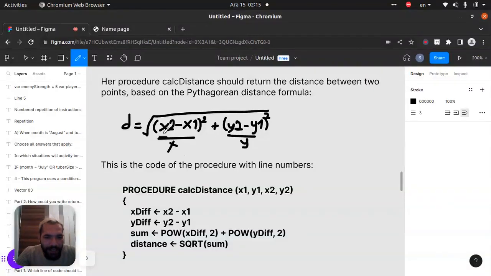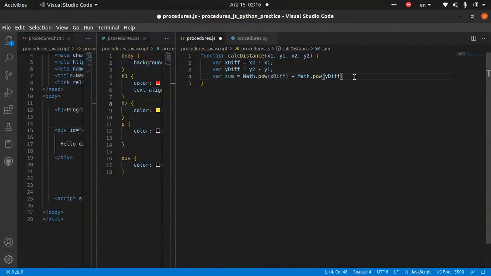So what we did exactly, we already represent our x2 minus x1 and y2 minus y1, and after that we just get their powers and sum them up, right? Now we need to get the square root. So that's the last point, guys.